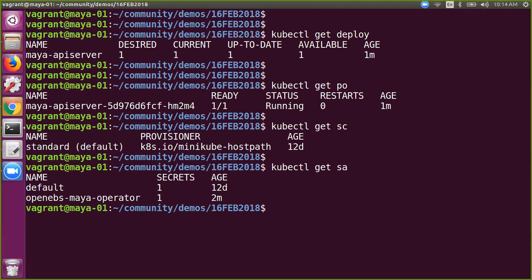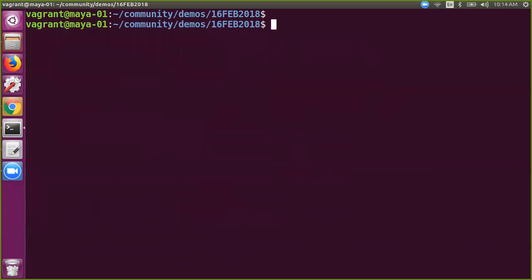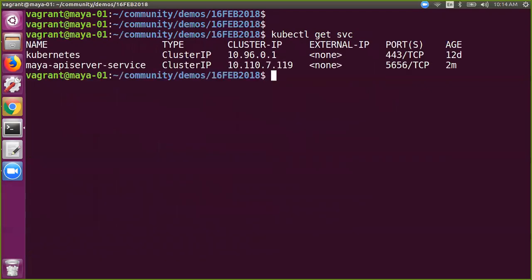So this is a service account. We see a new one has been added, the one that was installed via the operator. Okay, and we'll see the service here. Again, we find a new service, that is the Maya API service. It exposes an IP, and we'll see how we have to use the IP.